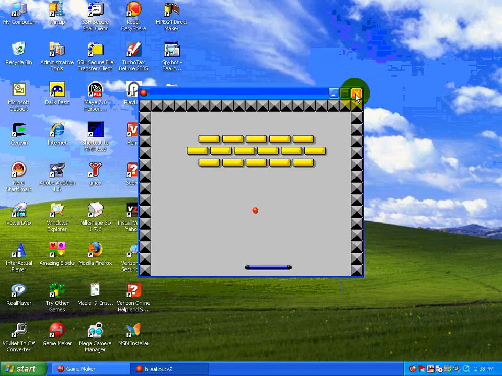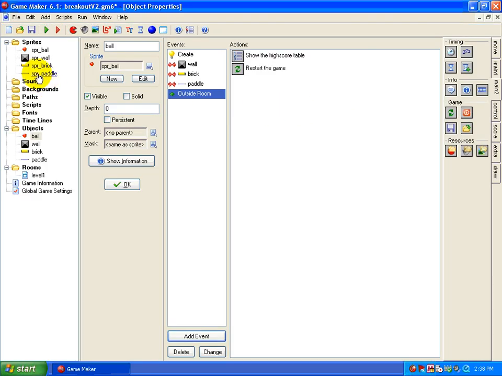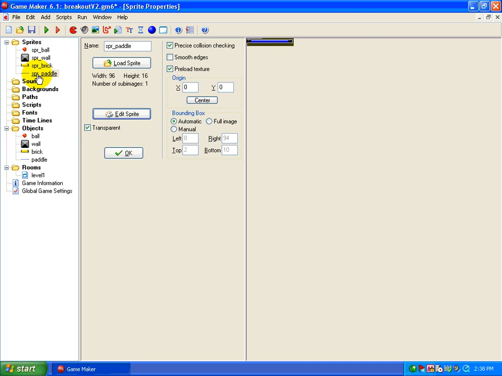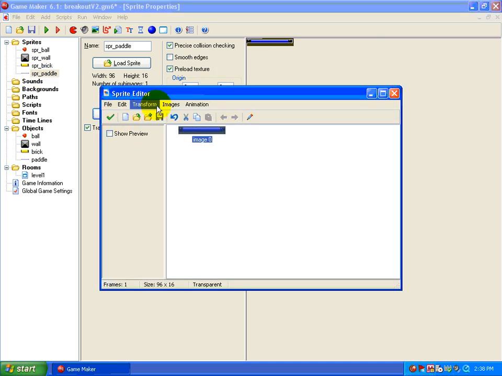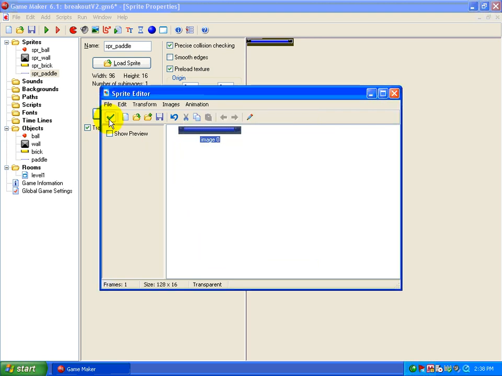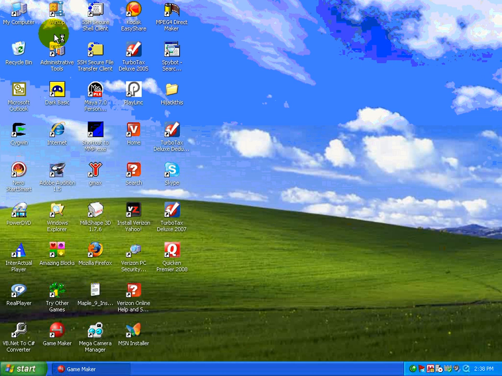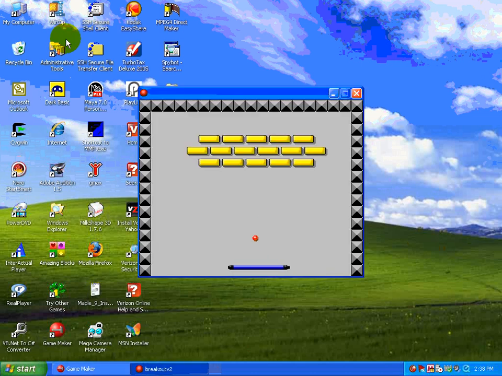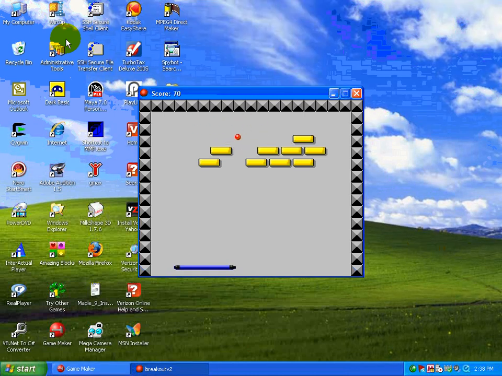Okay, well, let's make this paddle a little bit bigger. Let's edit the sprite again. Let's transform it. Let's stretch it. Let's make it 128 pixels. And let's leave it like that. That makes it even bigger, maybe too big at this point. And let's see what we've got now. Whoa.